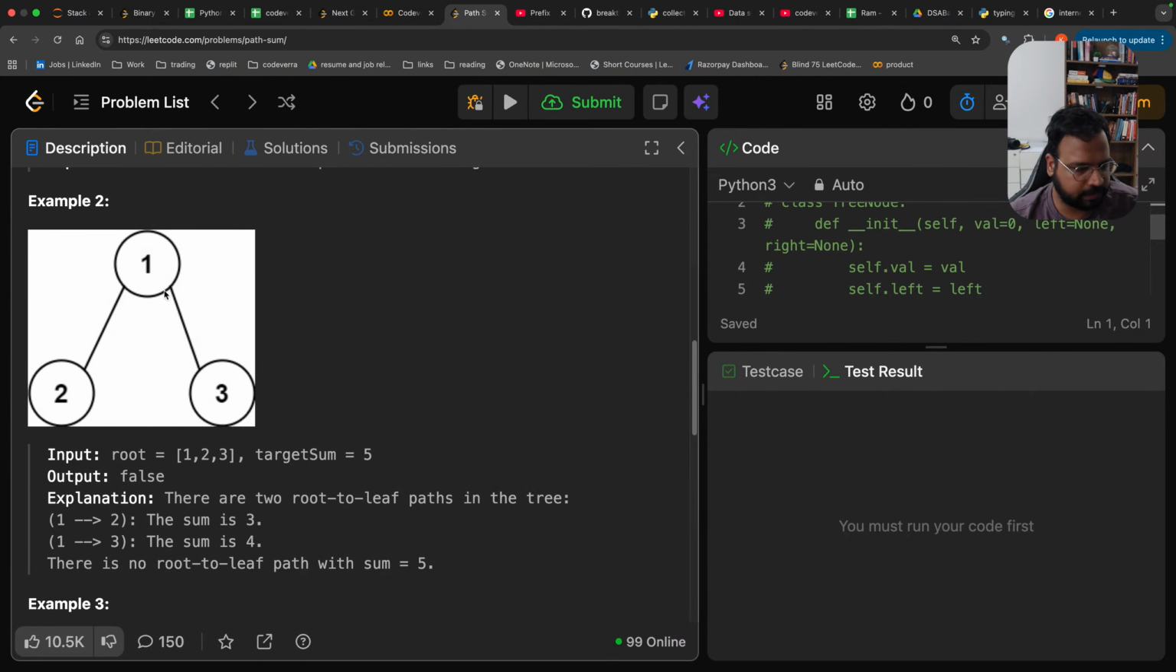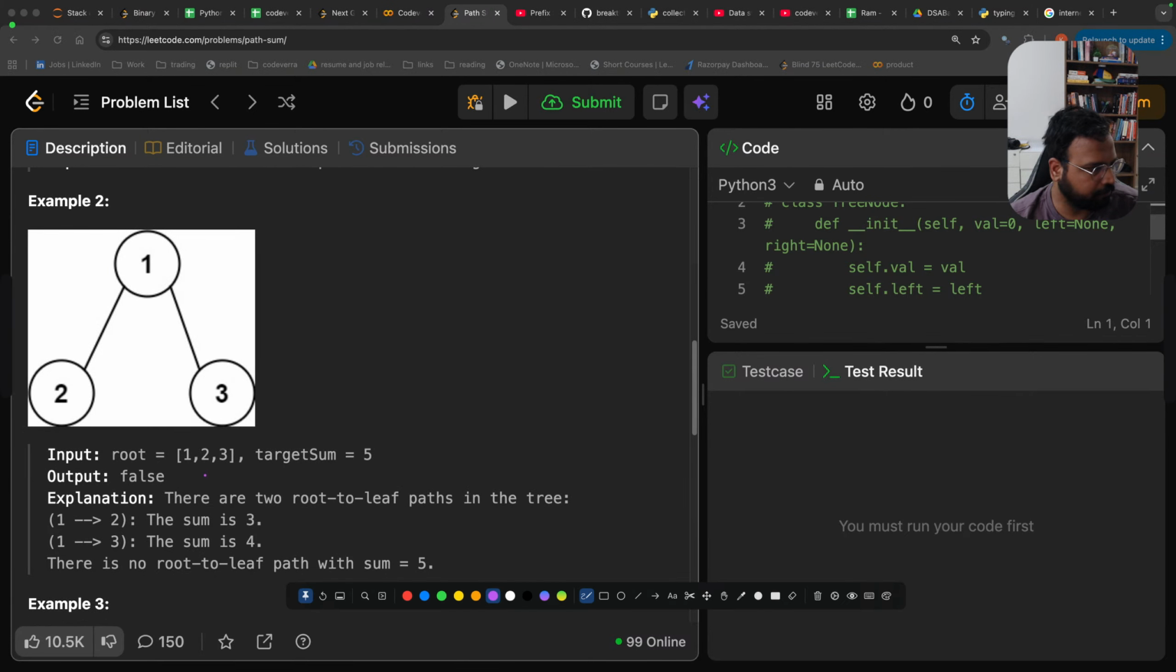We are looking at another example here, and here we have 1, 2 and 3, and the target sum is 5, right? There are only two possible paths, this path and this path. Here the sum is 3 and here the sum is 4. So we are not getting the target sum, so here the answer is false. Okay, let us see one more example.